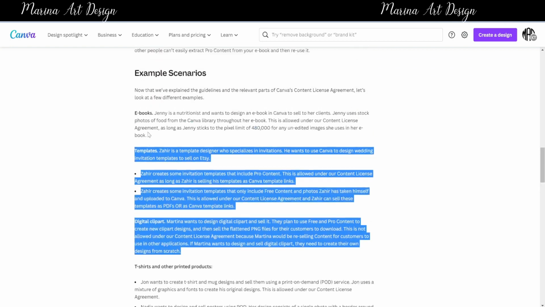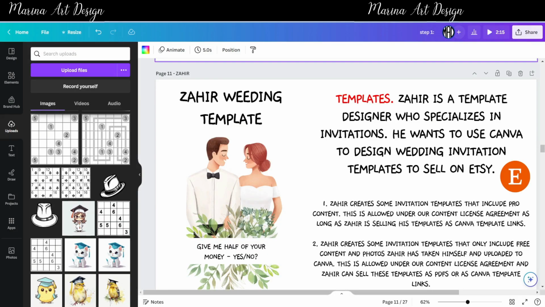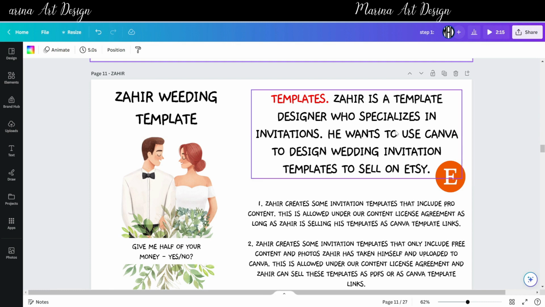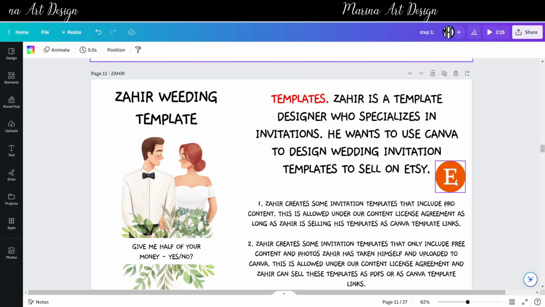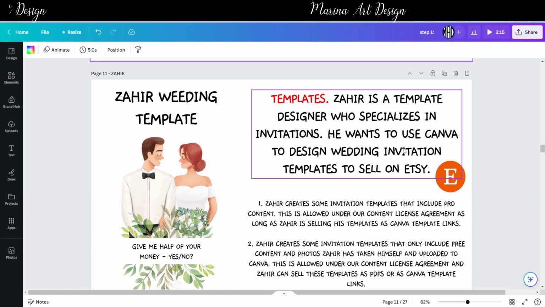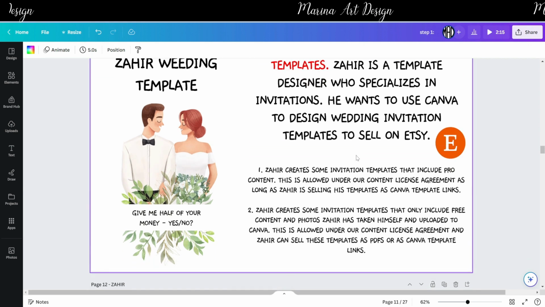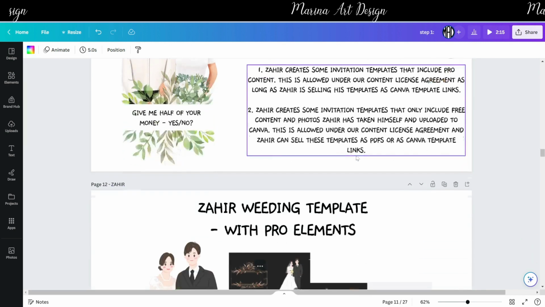So the first thing that they are mentioning here is Zahir. Let's see what Zahir is doing. Zahir is making wedding templates, and he is a wedding template designer. He is selling his templates on Etsy. And we have two scenarios. Zahir creates some invitation templates that include pro elements, and Zahir creates some invitations that only include free elements and free photos that he took himself and uploaded to Canva. Let's see what Zahir can do with his wedding templates.